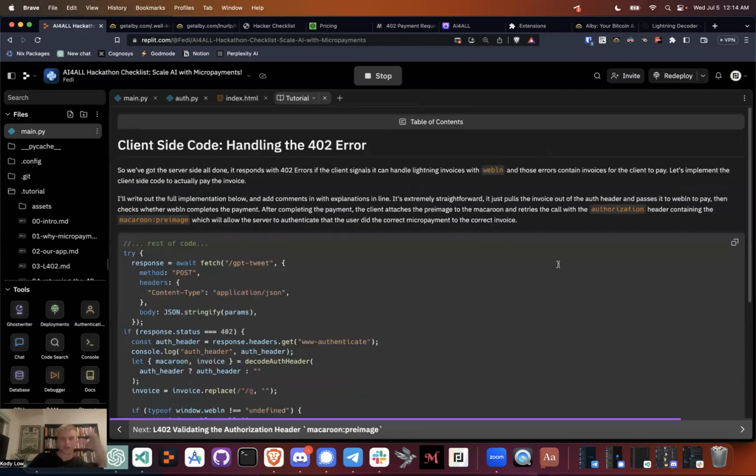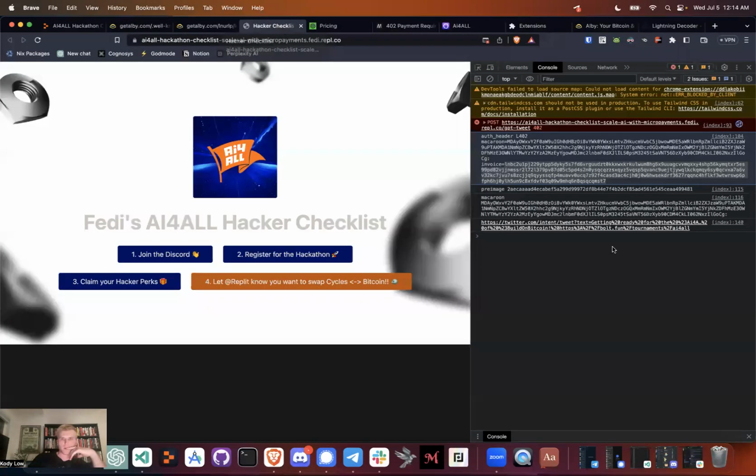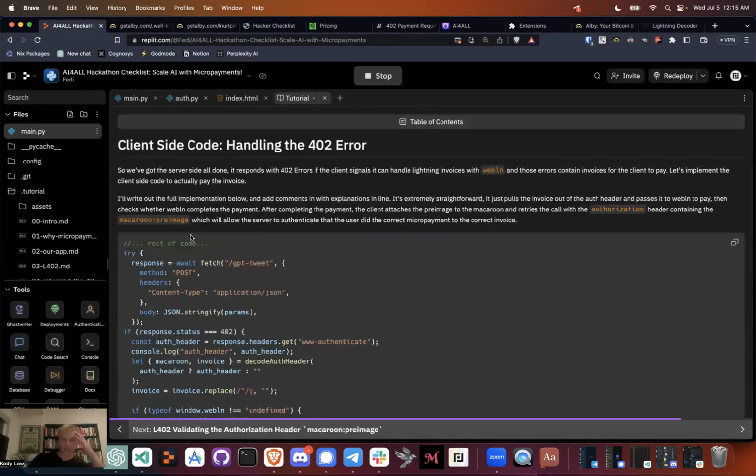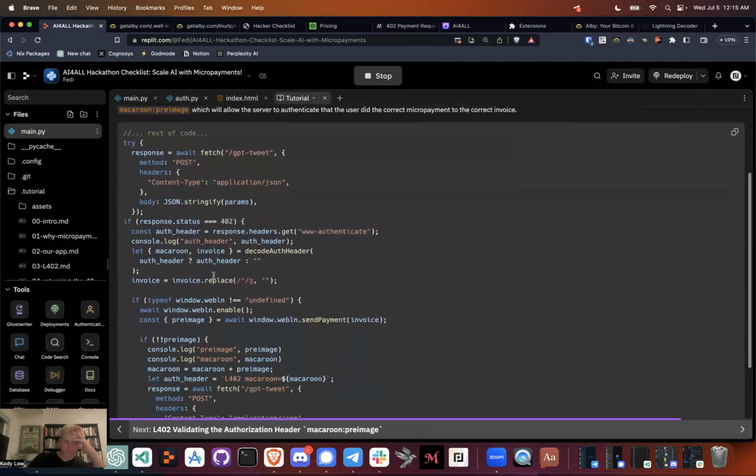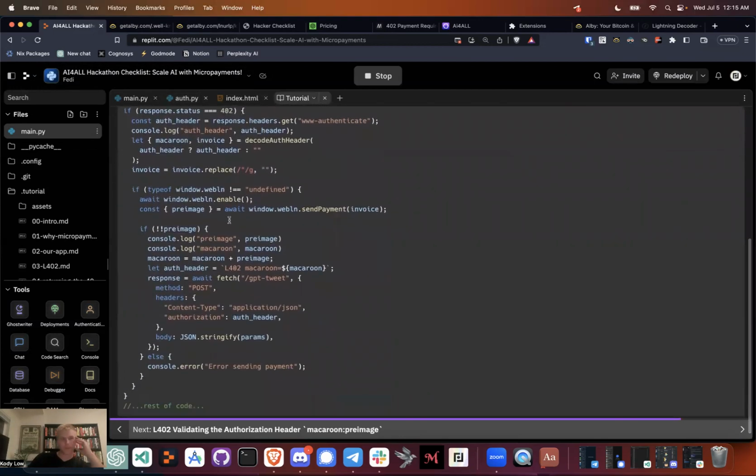Cool. So now the client side code. Okay, so we've gotten to over here where the client has received this. There's this macaroon and there's this invoice. Well, the client side code is relatively straightforward.